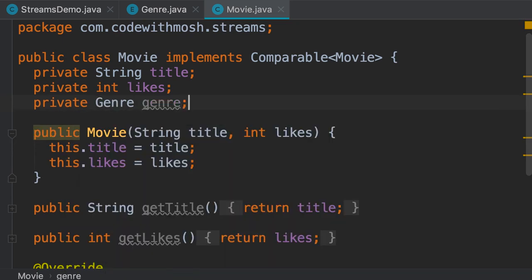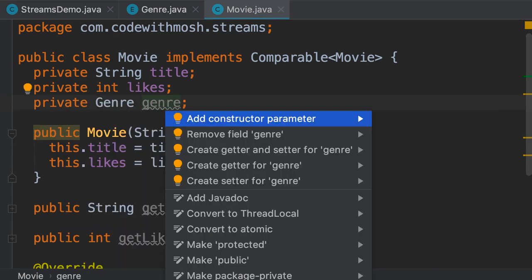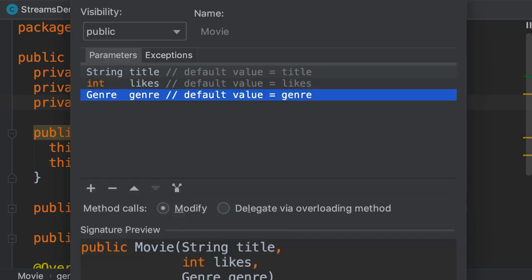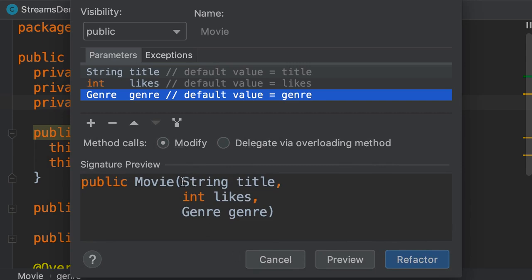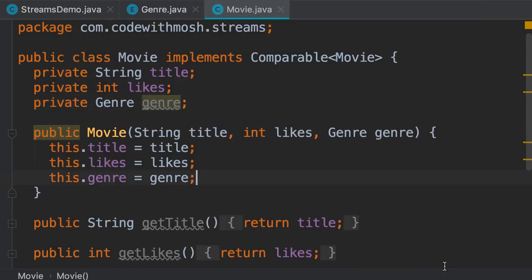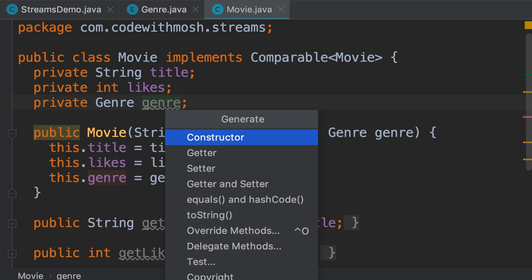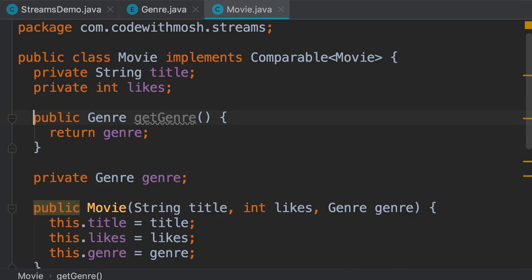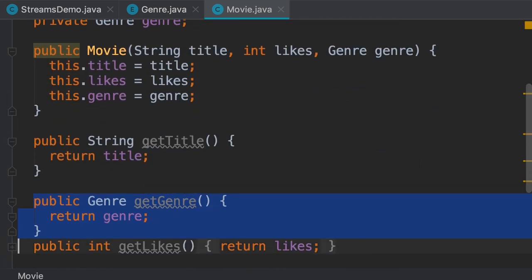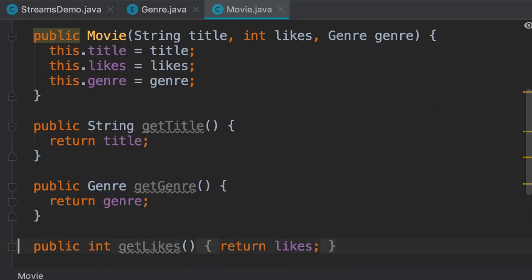Now, let's go to our Movie class and introduce a new field, private Genre genre. Now press Alt and Enter and add a constructor parameter to initialize this field. So over here, you can see our constructor is going to have three parameters: title, likes, and genre. Refactor. Now here we also need a getter for getting the value of this field. So bring up the generate palette and generate a getter for this field. Now, just like before, we move this down where all our getters exist.